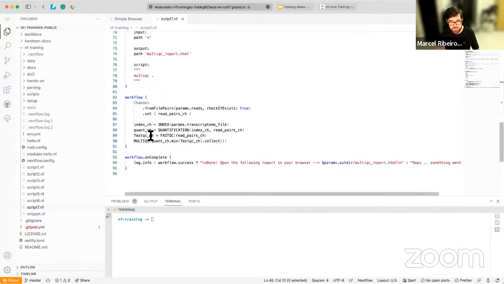But at this point, these processes are not connected, they're just described. We're going to use a workflow block to connect everything. We're going to create a channel. We're going to use a channel factory called fromFilePairs. We're going to have these reads. We're going to check if they exist. So if the path doesn't exist, there are no reads or anything, Nextflow is going to give a beautiful Nextflow message about this. And we're going to store that in read_pairs_ch.